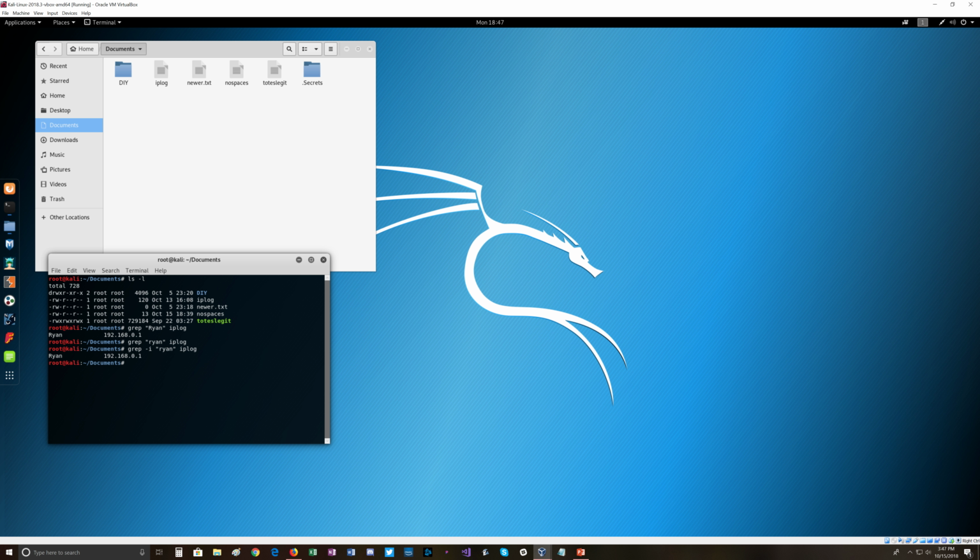I do want to dig a little bit further into that file. Even though I see my name, I kind of want to see what else is within that file. So I'm going to grep that file again. This time, I'm going to search for any string. And it'll show me the whole file there. So I'll see Ryan, John Doe, all the way down to Neo.